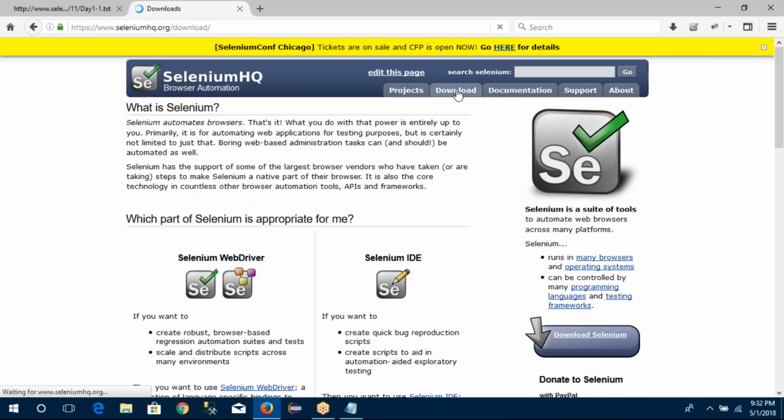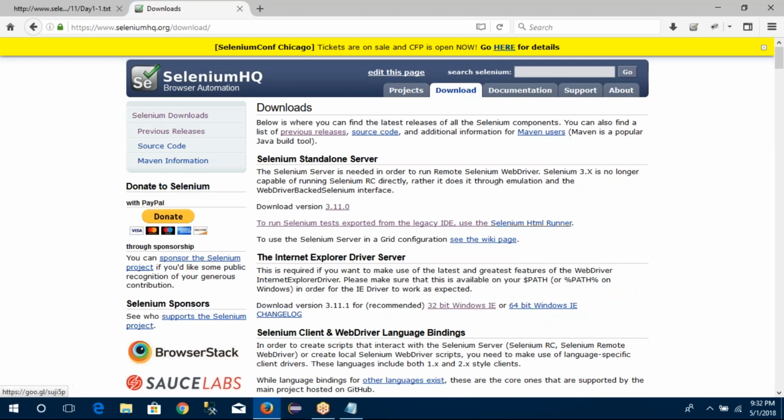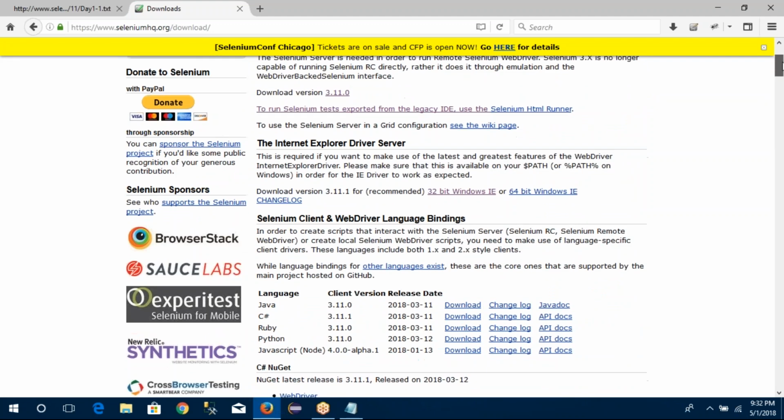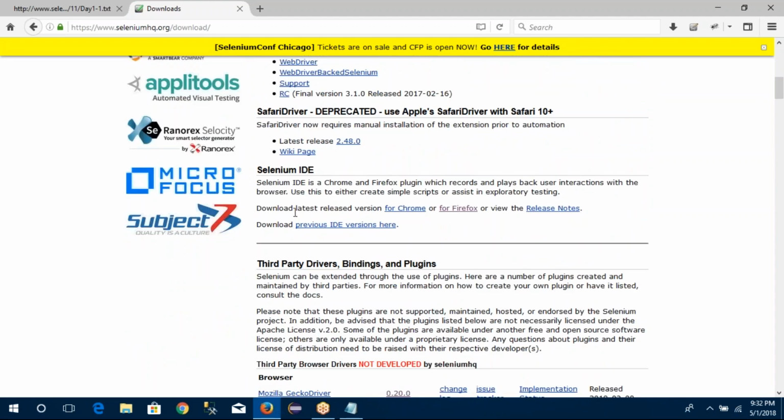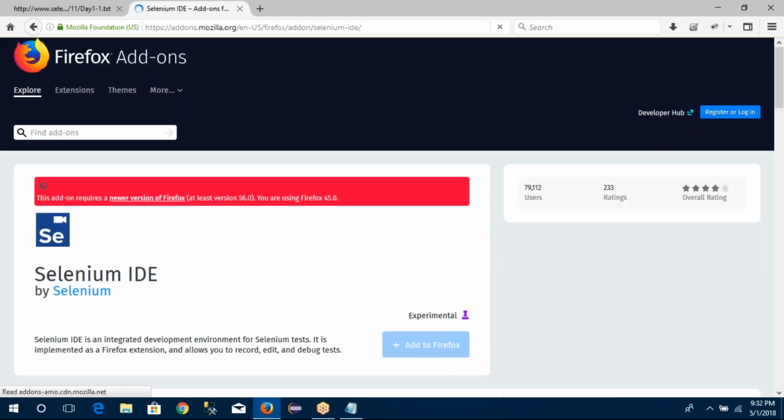Go to the downloads, and scroll down. Somewhere there Selenium IDE is available. Now see, download the latest released version for Chrome and for Firefox. Both are available there. If you are using Firefox, go to the Firefox one. If you want to use Chrome, go to the Chrome one, then click on that. See, click on add to Firefox. But you can observe carefully, in my machine it is in disable mode.